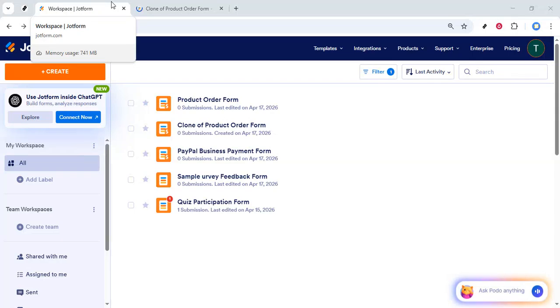Today, I'll show you how to add a product to JotForm. Whether you're setting up a new business or expanding your existing one, adding products to your forms can streamline your sales process and make transactions smoother for your customers.